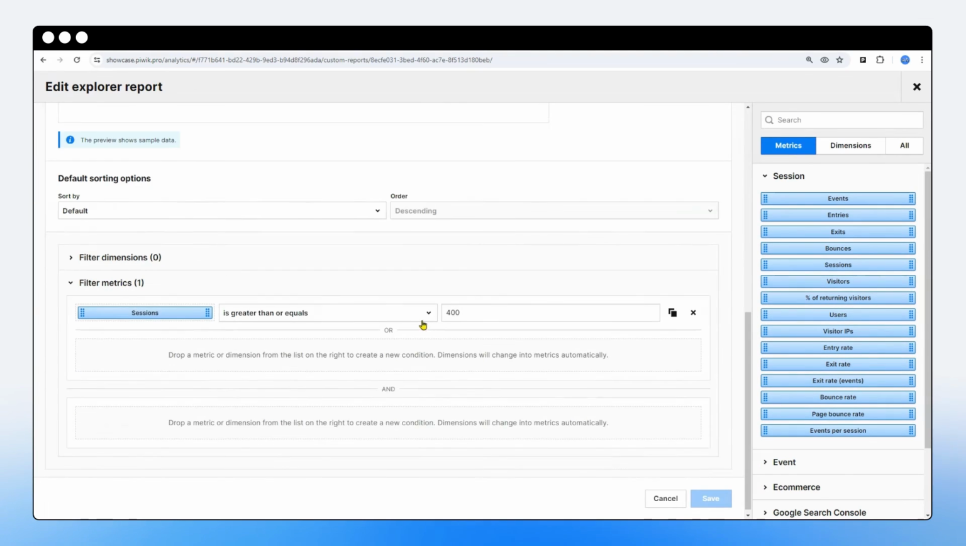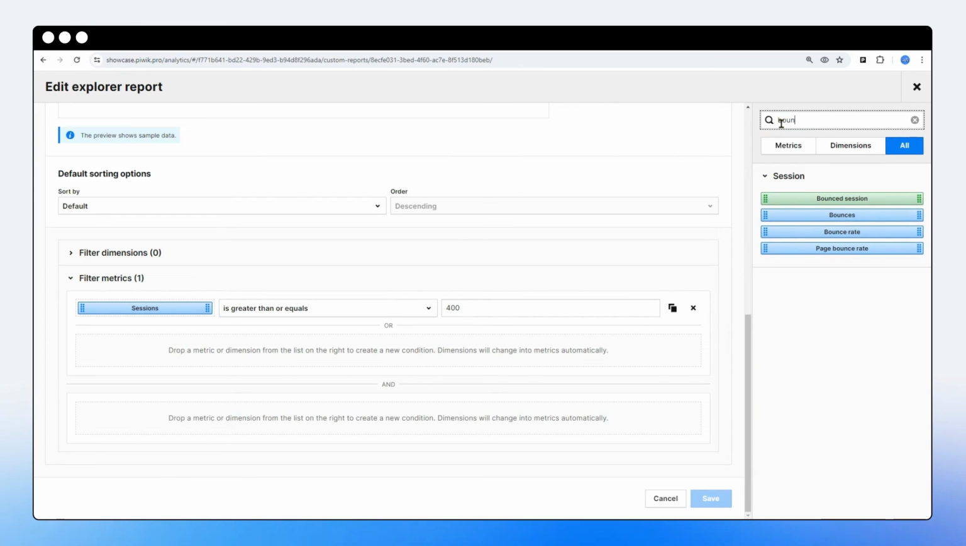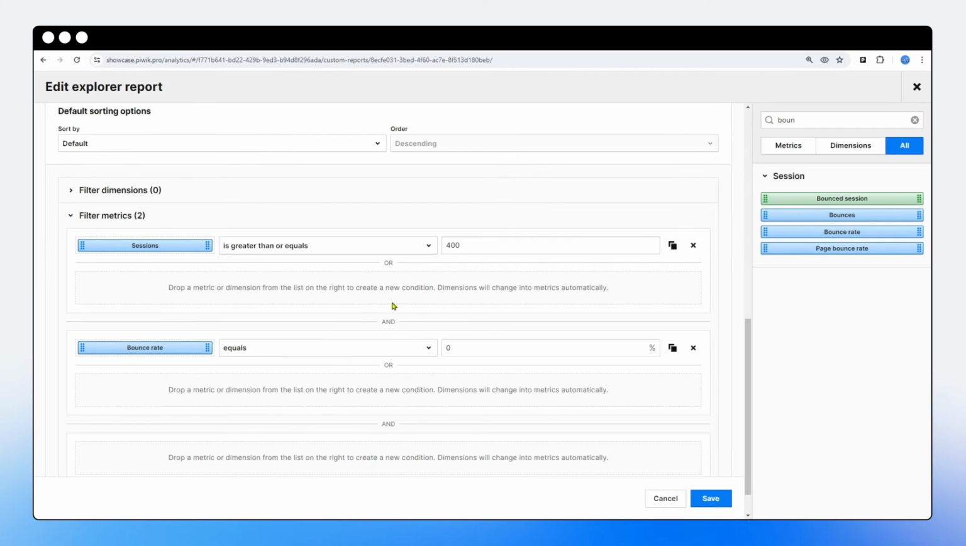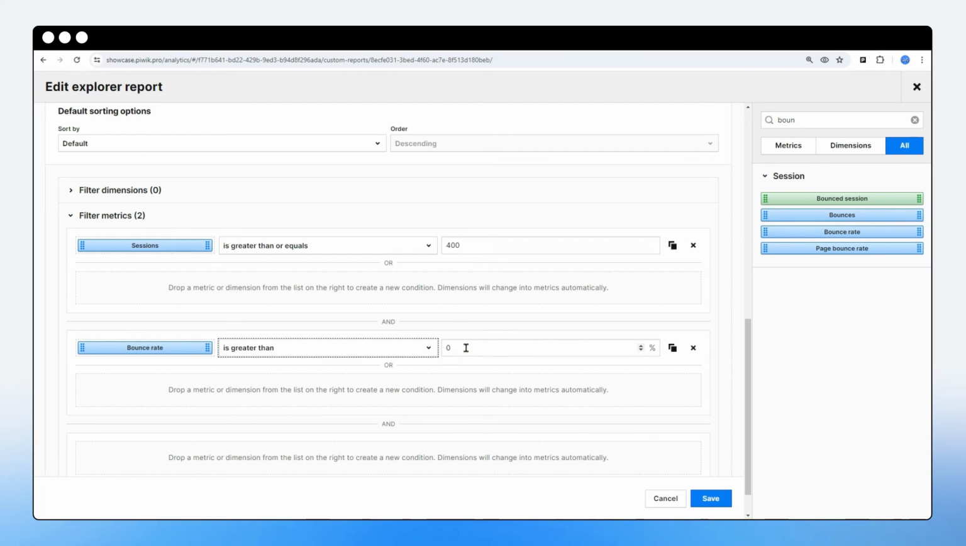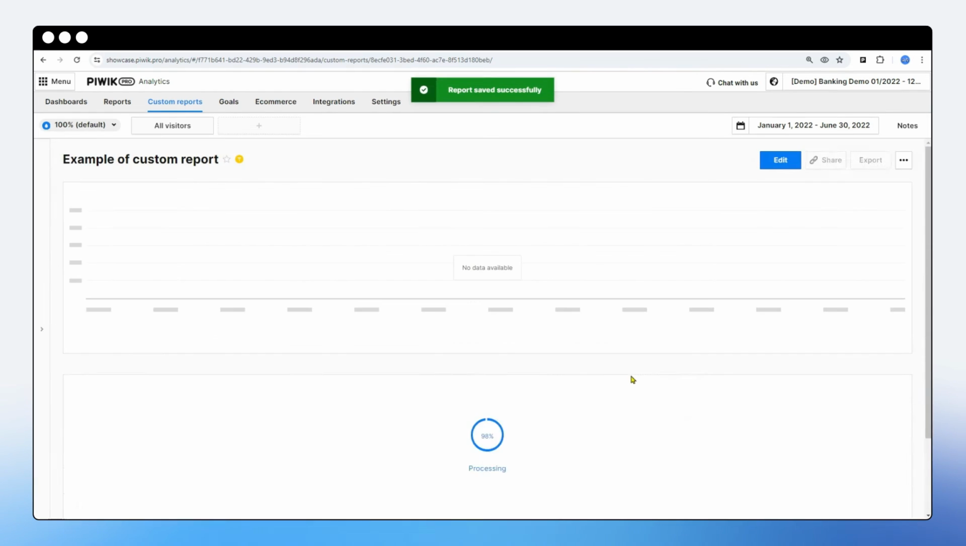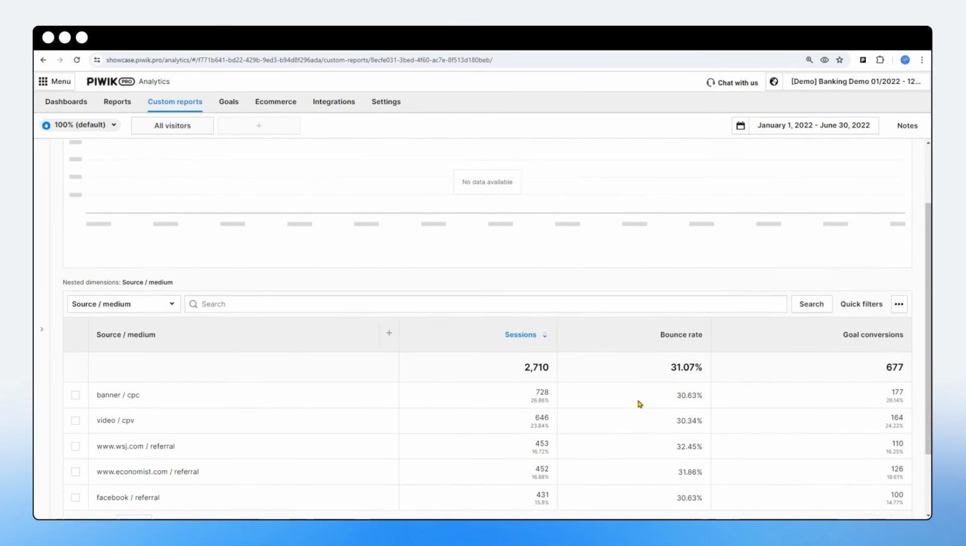Now, let's say I want to include another filter, but this time I want to use bounce rate. Notice that I'm going to use and because I want both filters to be applied. And now I want the bounce rate to be higher than 30. So it's greater than 30. Let's save it. And now we can see that we have values that are greater than 30. Not much greater, but they are greater than 30%. So that's how we can use metric filters.